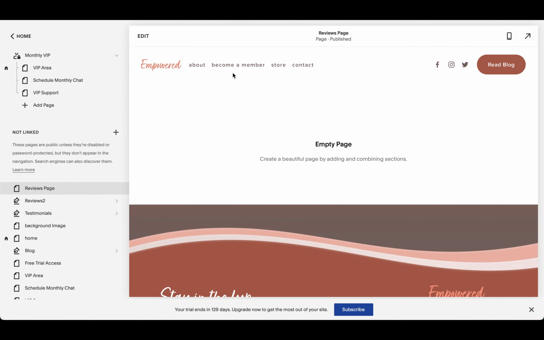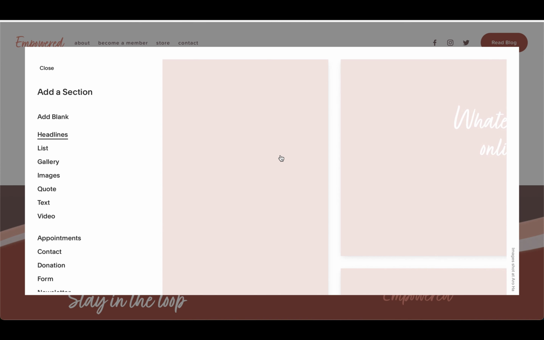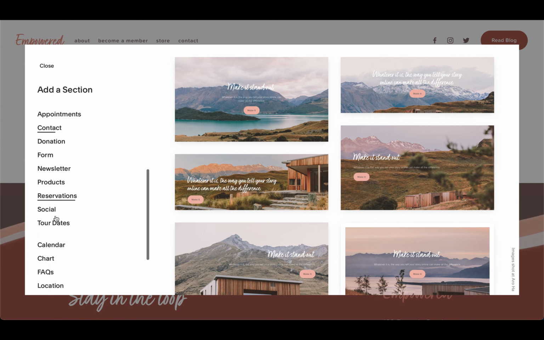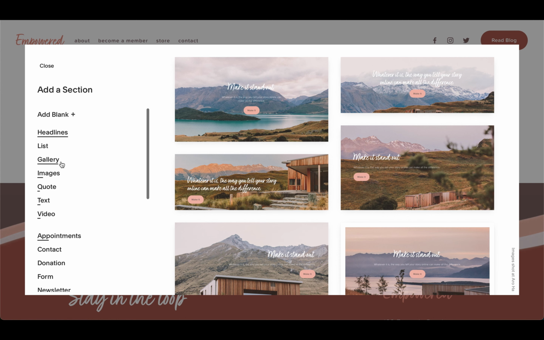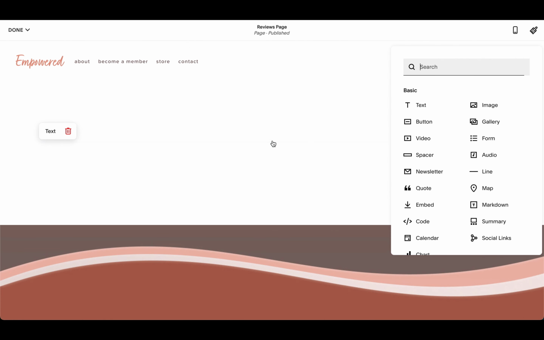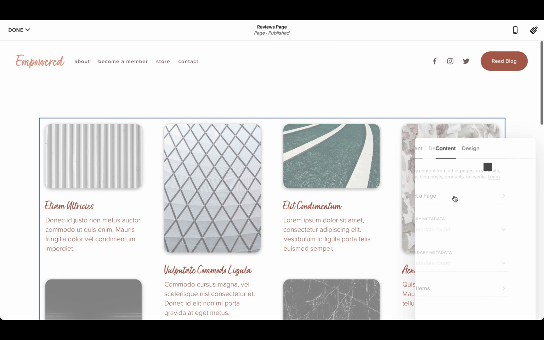It doesn't have to be its own page. Obviously, it can be a section on another page, but we're just going to click Add Section, and then what we need is none of these. We're going to add a blank section, and then we're going to click this insert point right here, and now what we're looking for is summary. Alright, there's a summary block, and then what we're going to do is select the page. There it is, Reviews 2.